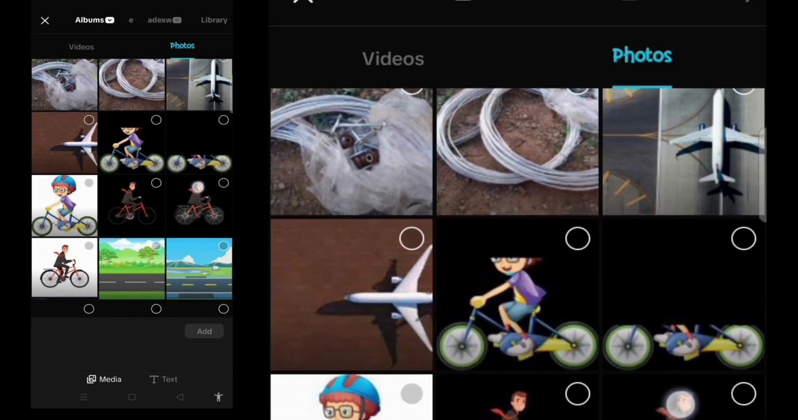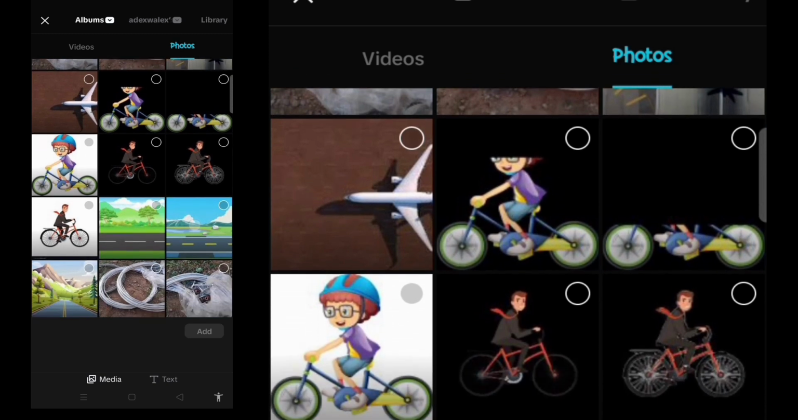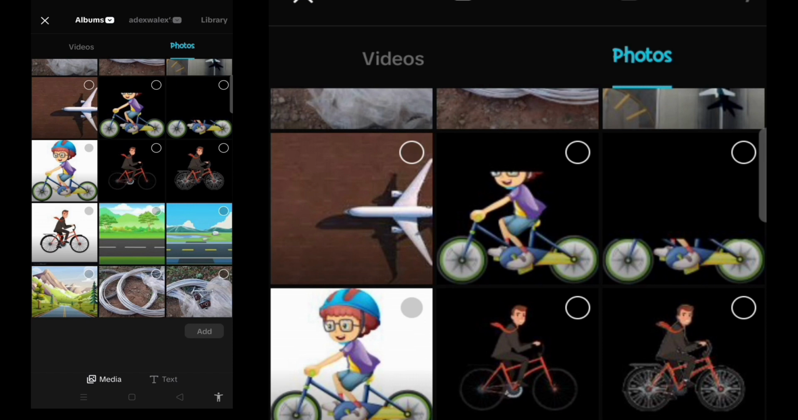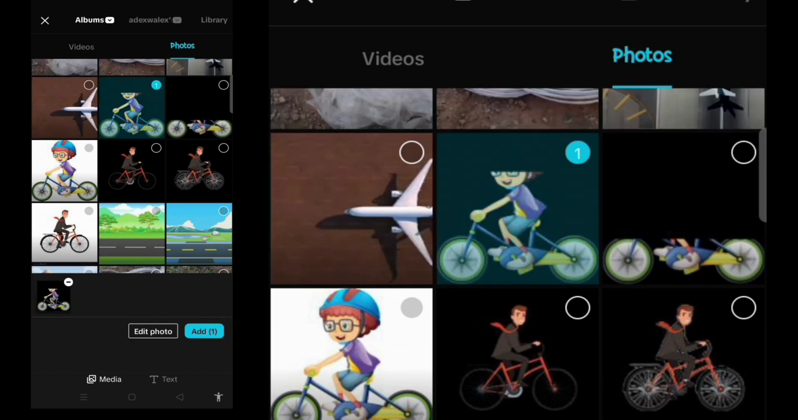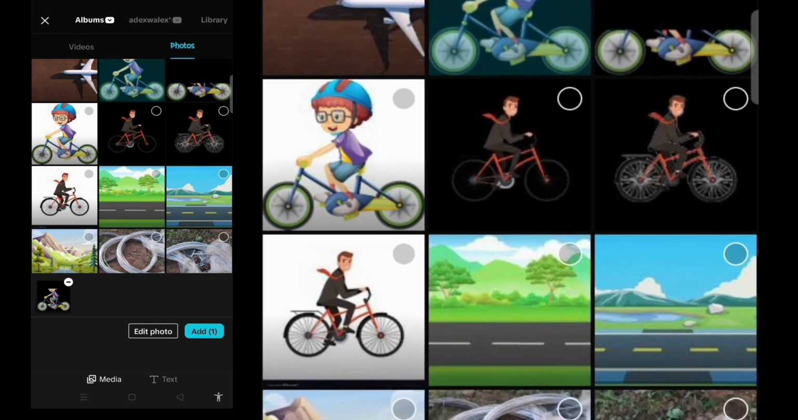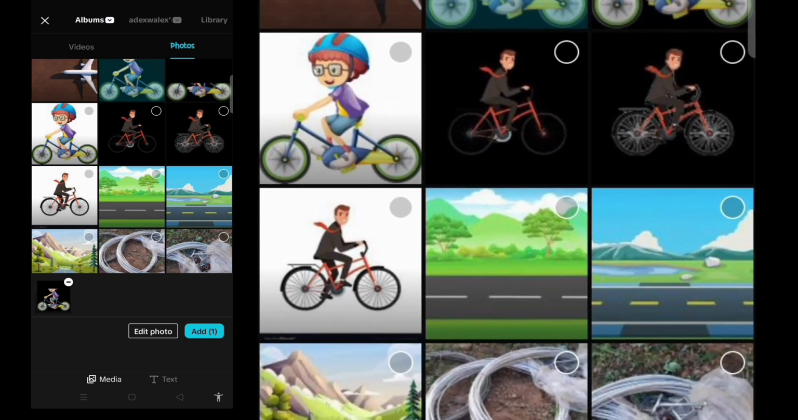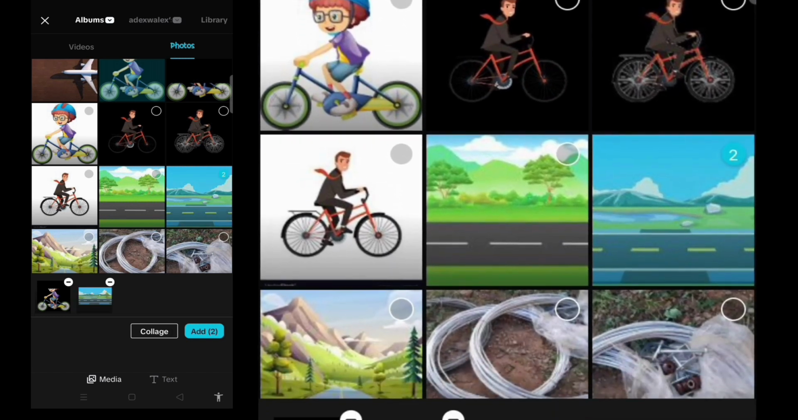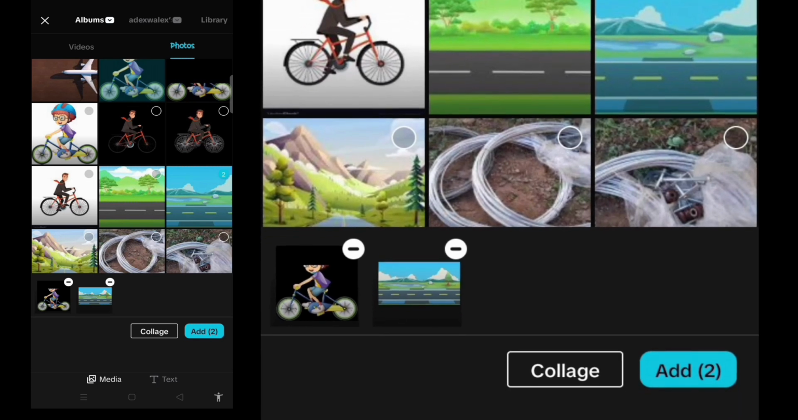Then select the picture you want to animate. This is the first one. Then I will need to click on the circle to highlight it. Then the second one, I want to make use of this other particular one. Then I will need to click on this, making two. You can see the two here at the bottom. Then I click on Add.